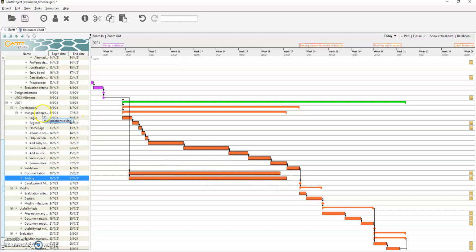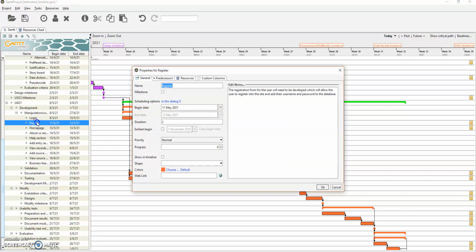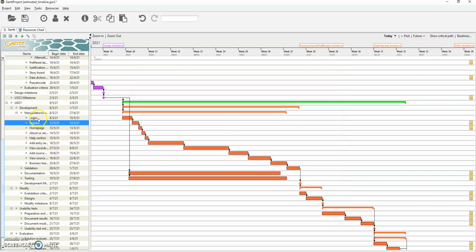The manipulation coding section is subdivided into individual pages that the solution will have. These include the register page, which will have a username and password, which will then be added to the database after the user registers. And we also have the login, which allows the user to log in. And I will also make the About Us section, Help section, New Record section, and more.